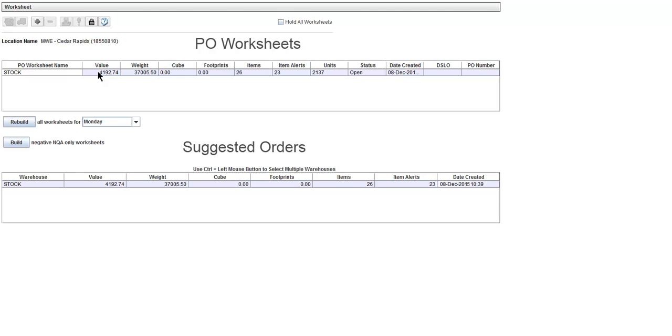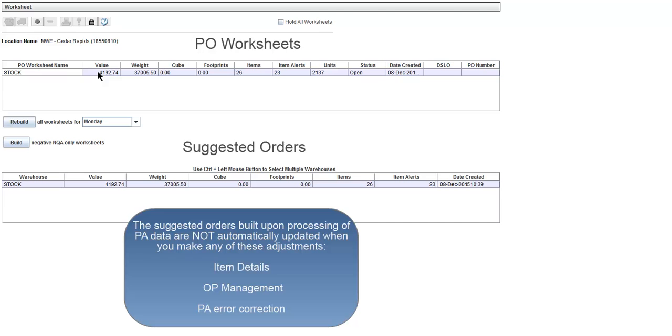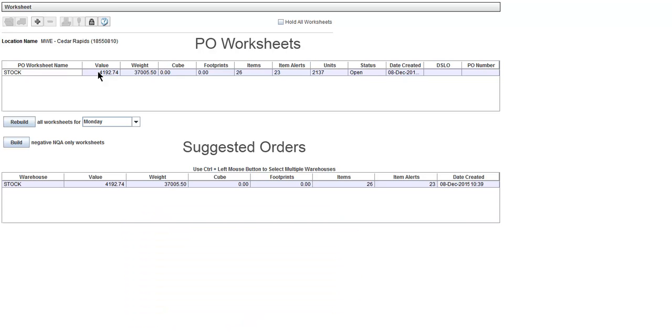If you have corrected exceptions in PA errors or OP management today, you must rebuild suggested orders from the main menu to ensure affected items are added or updated. The suggested orders built upon processing of PA data are not automatically updated when you make adjustments in item details or OP management, or when you correct PA errors.